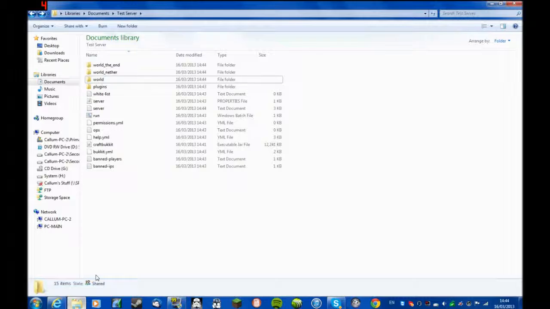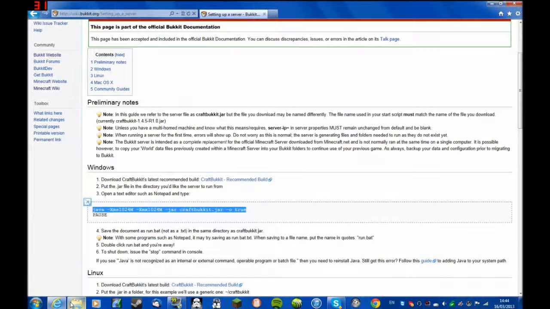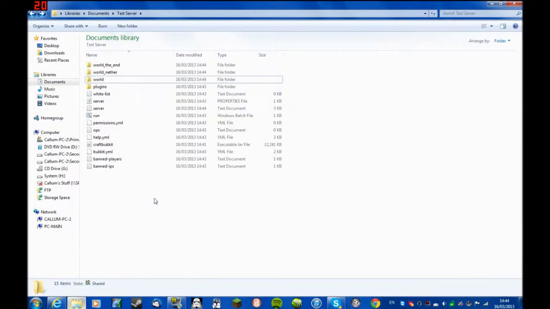So basically that's it, guys. That's the server side of it done. We've got the server up and running now. We're just going to take a look at a few things it offers.